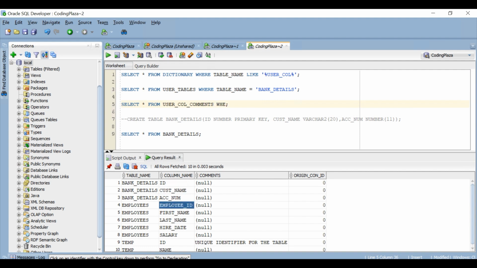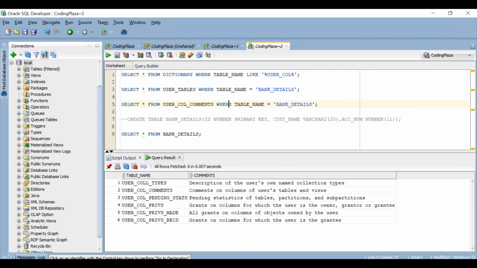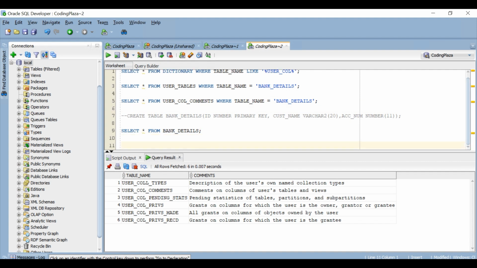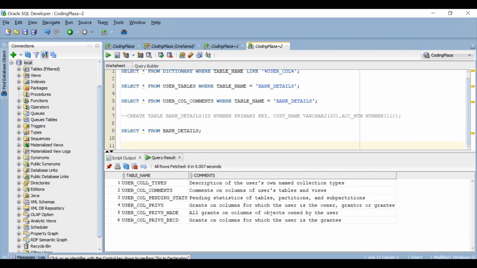So we'll query this where table name equal to the tables you have created. The data will come here: column name, table name, and comments. As I told you, the comments are very important because every comment has one line, meaning there is a purpose for creating the comments. So the bank table you have created, for this table also you have to give the comment.